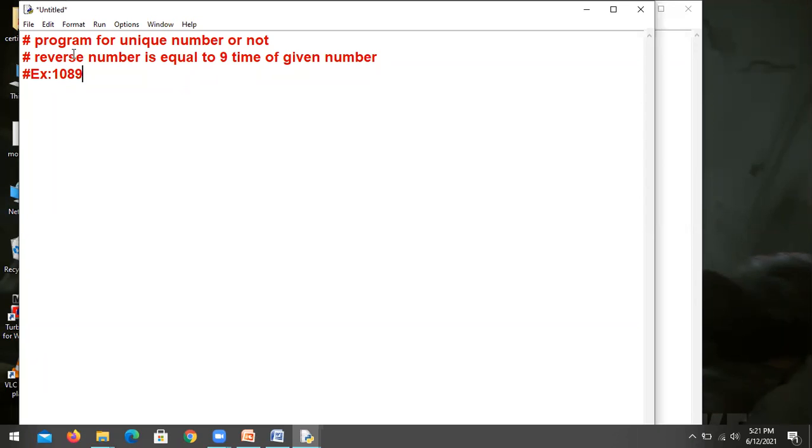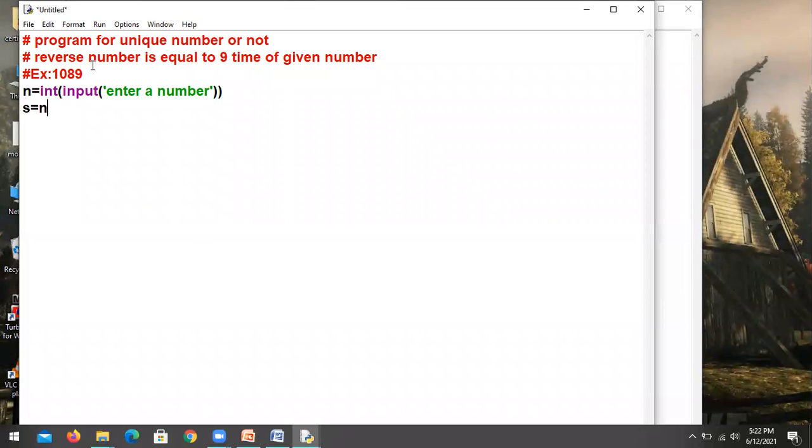So what is a reverse number? When the reverse number is equal to 9 times the given number, then the number is called a unique number. Otherwise, the number is not called a unique number. Okay, n equal to integer input, enter a number. I'll store the number into the variable n.